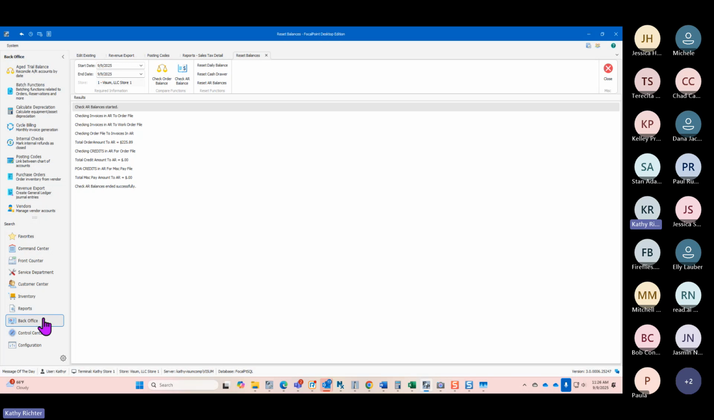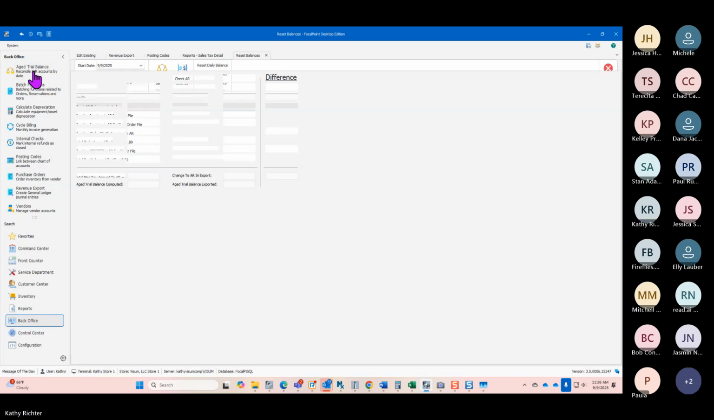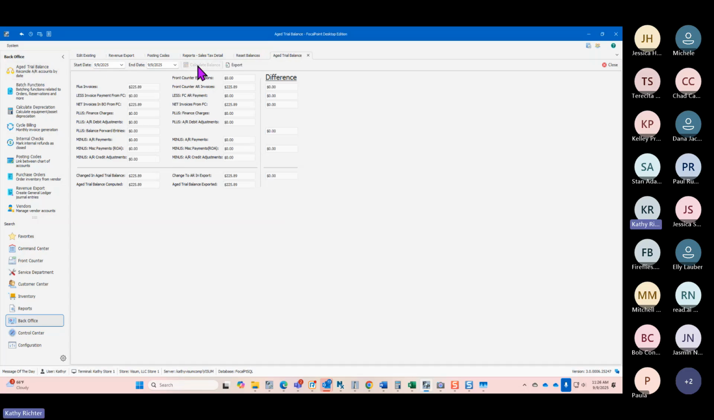The next one, off our back office, we've got this age trial balance function. And when I calculate this balance, the main thing you want to see is a 0 for everything under the difference. The one side is calculating what it should be or what it sees, and then what it should be to see the differences. The main one, and actually I don't know if I've ever seen anything other than this, but this plus balance forward entries.